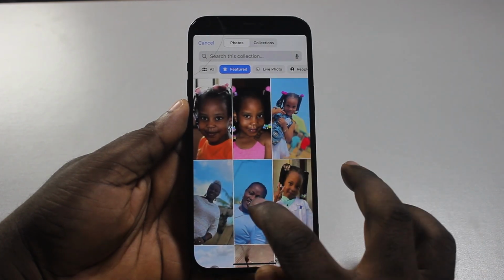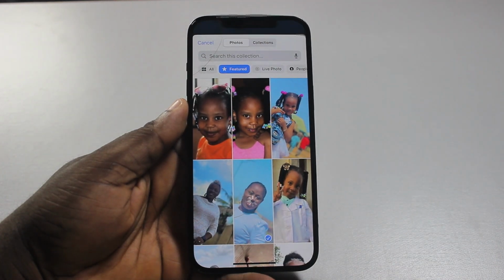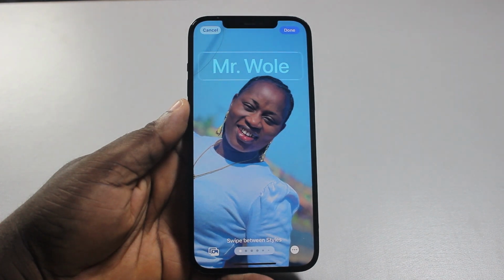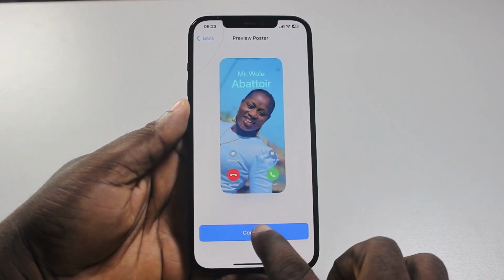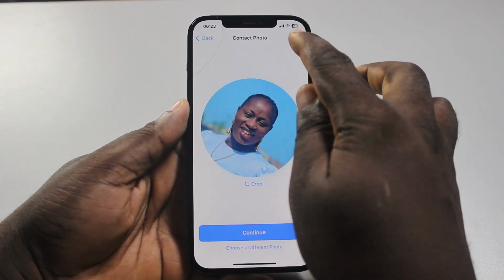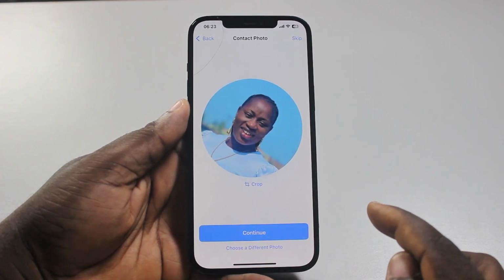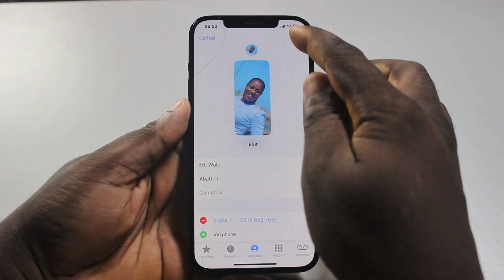Then go ahead and select the photo. Once you've selected the photo, hang on, then you'll see the photo like this. Go ahead and click on Done at top right. Then click on Continue. Click on Skip or Continue. And then click on Done.